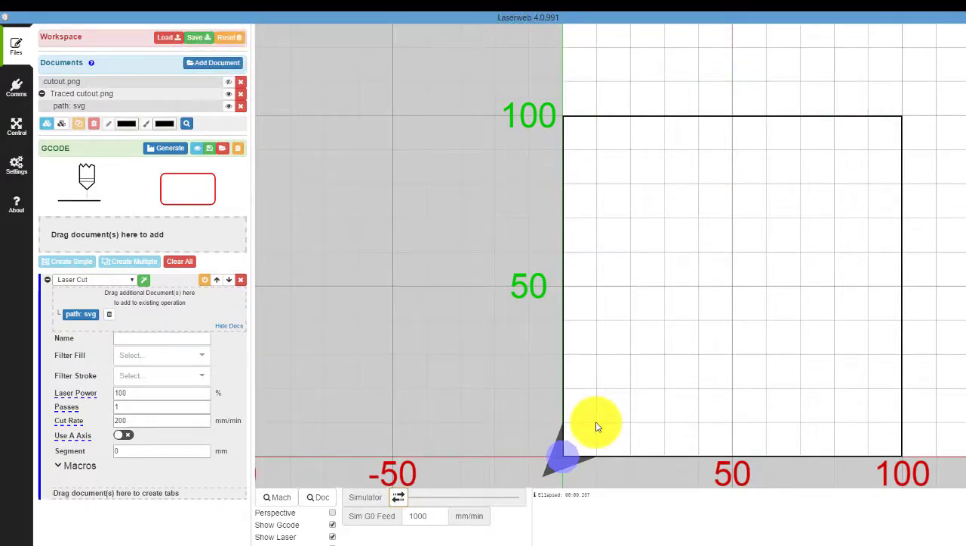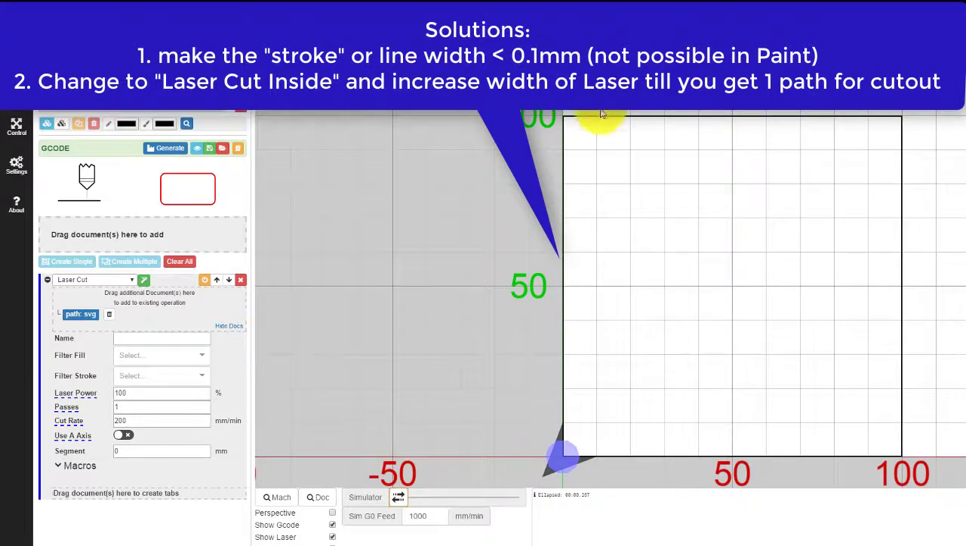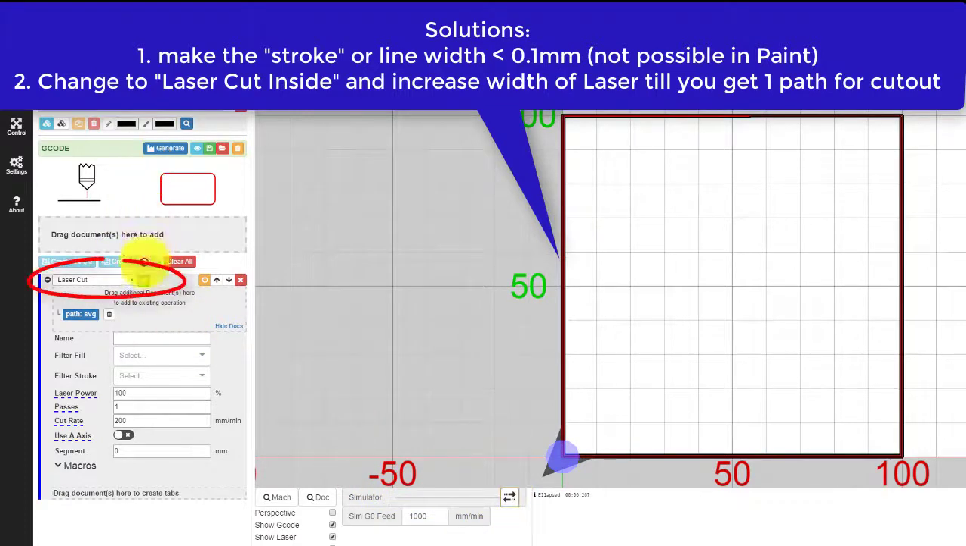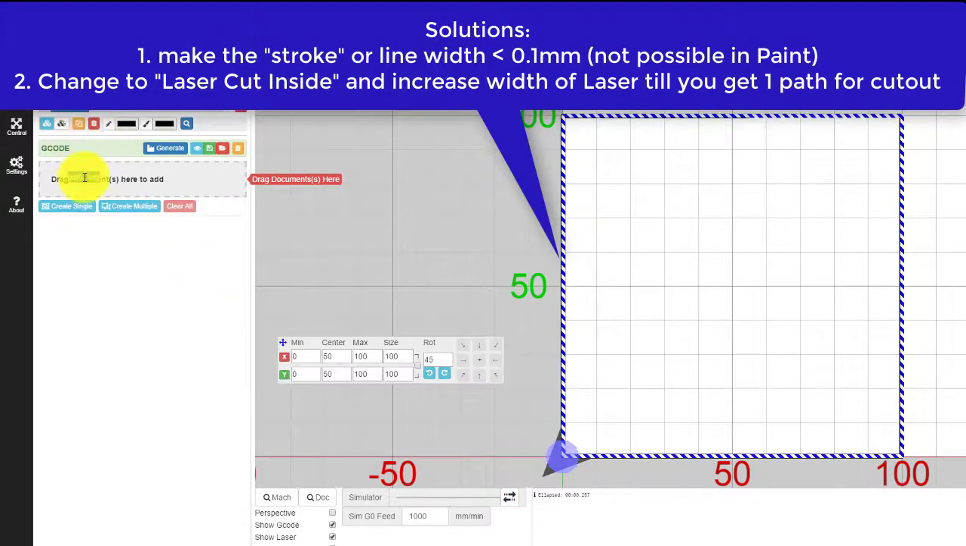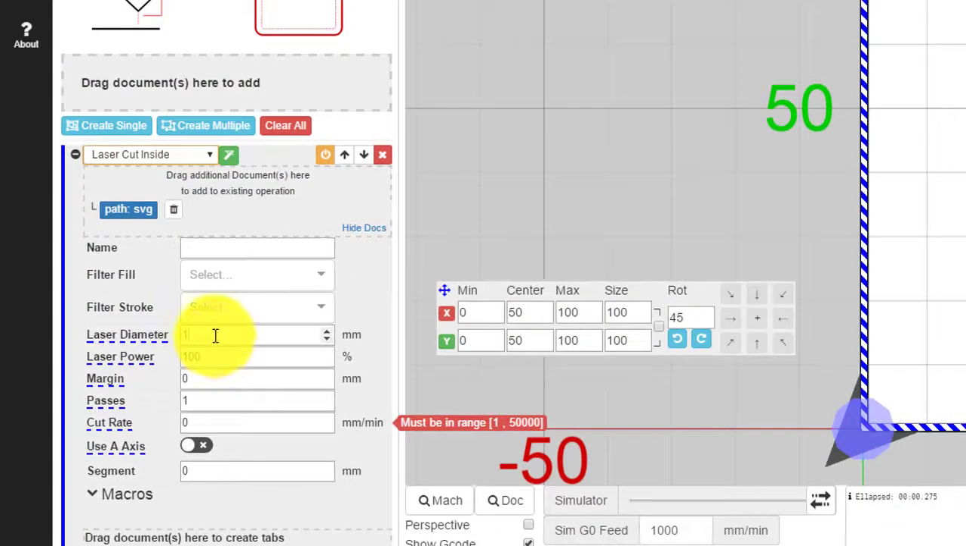Okay, so how do I get around that? Well, if I had a proper, more advanced graphics program, I would make the stroke smaller, like 0.02, but we can't do that because that's Paint. So what I'm going to do is change the settings here. I'm going to delete that altogether and go back to the beginning and drag that back in. And this time, instead of laser cut, I'm going to do laser cut on the inside. You'll see now I have laser diameter, and I'm going to tell it that the laser diameter is 0.3 millimeters instead of the default, which is 0.1. And we're going to see if that works.